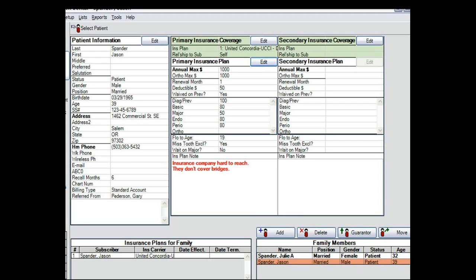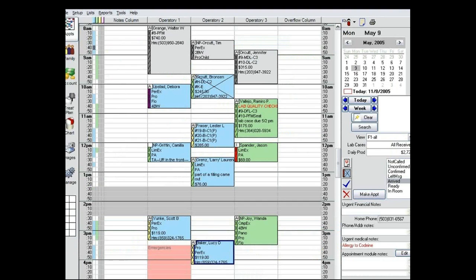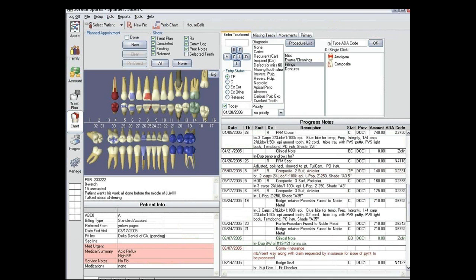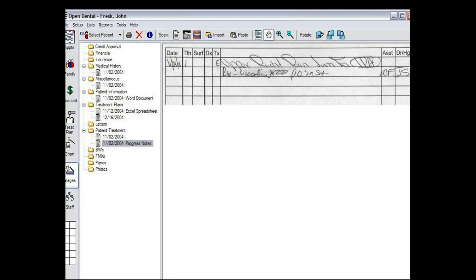Typical patient information screen up here. I'm showing you a scheduler screen as well. It has all the bells and whistles that you would typically expect to see with a full-featured practice management suite. One of the other things I really like about their program is the progress notes. They've also got really nice speedy charting. They were one of the first ones to do that. You always have the ability, if you want, to scan in documents as well.